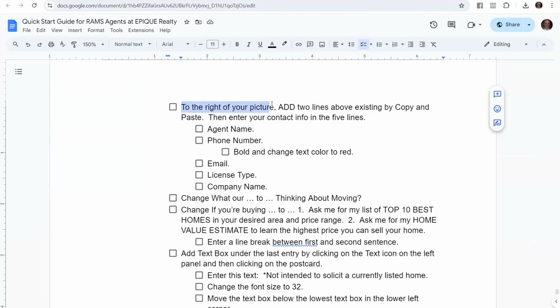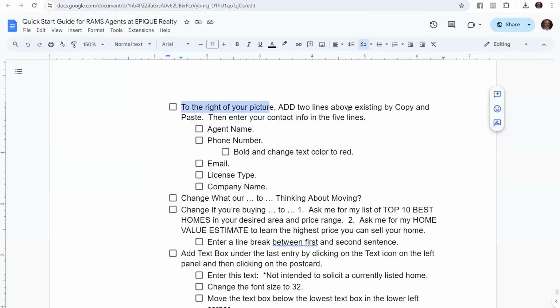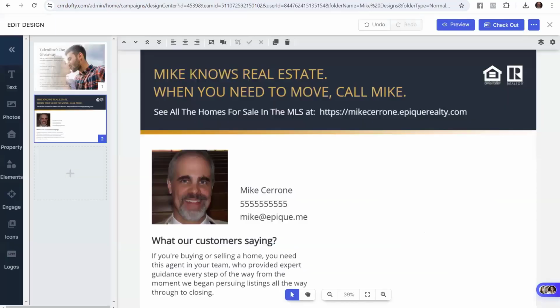Next, we're going to check out our picture to the right. First of all, just make sure that's the picture you want. If it's not, remember how to replace it. But that is the picture I want. Then we're going to add two lines above what's existing there by copying and pasting, and then enter our contact info into the 5 lines. And here's the contact info. So what do I mean by that?